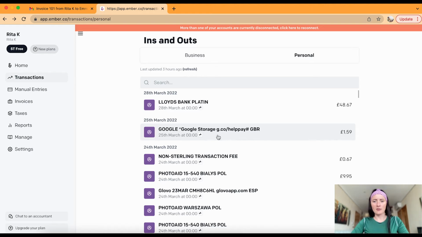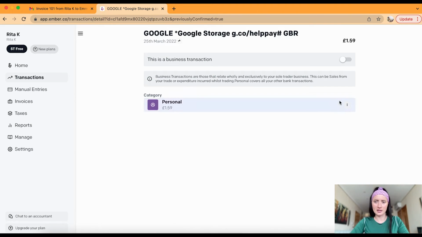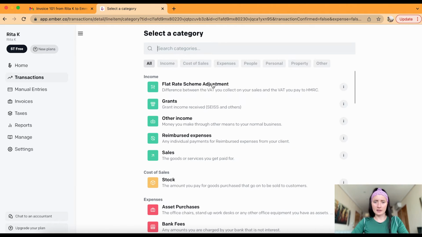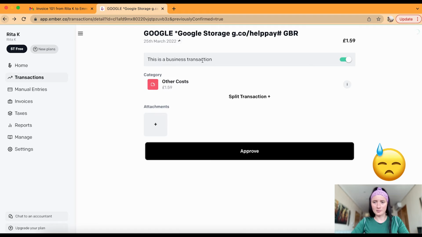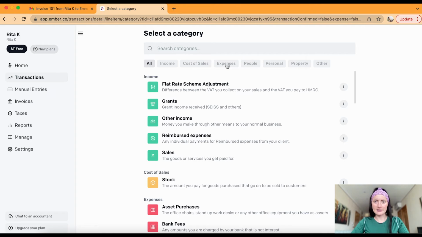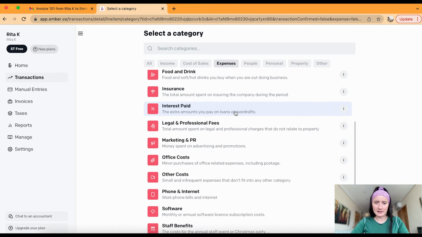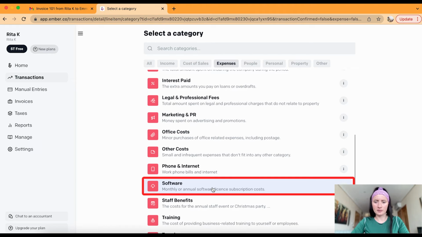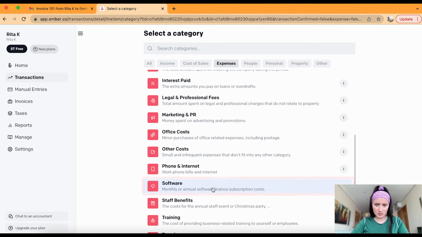So next one, for example, I have Google storage costs, and I will say that this is a business related expense. And then when you click on other, okay, possibly went too quickly. You will need to select the correct category for every single transaction. So click on category and it's expense, and it is, in my case, monthly or annual software license subscription costs.